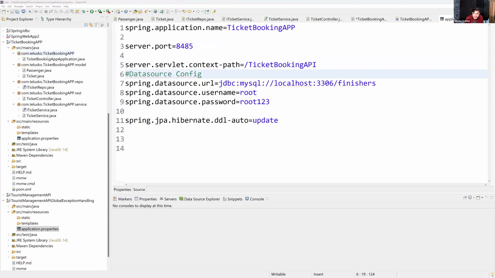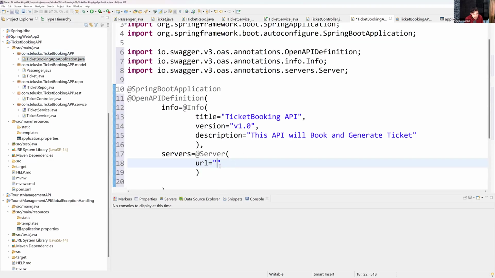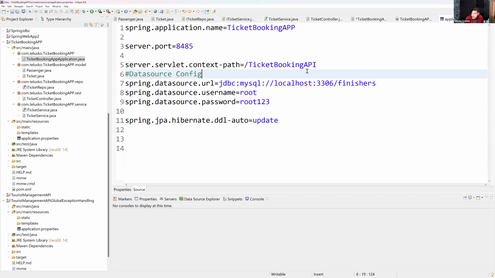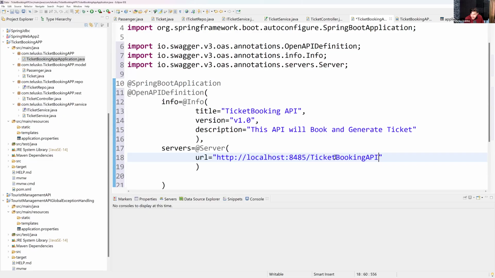I'll go back to my main method where I would like to continue the journey. What is the URL, guys? Now I'll say http colon slash slash localhost colon. What is the port number, guys? 8485 is the port number. And what is the context name? The context name is this. I would like to add it. And slash, what is the class level URL mapping?